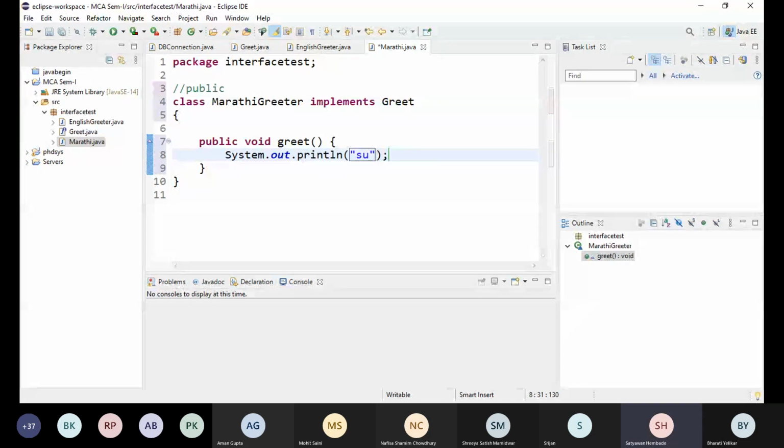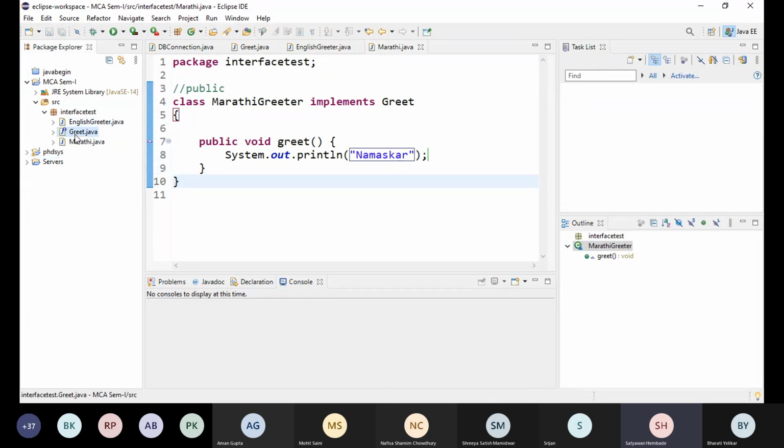We say, may look like it in a Hindi one, सुप्रभात, या we can say नमस्कार. Doesn't matter आप मॉर्निंग में मिलते हो या आफ्टरनून में मिलते हो या इवनिंग में मिलते हो, most of the times we are going to say नमस्कार. ओके, सो दो इम्प्लीमेंटेशन हो गए हमारे. This is an interface. English greeter is one implementation, Marathi greeter is another implementation.